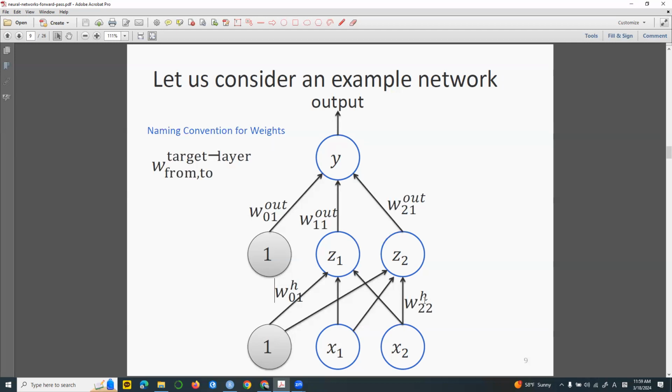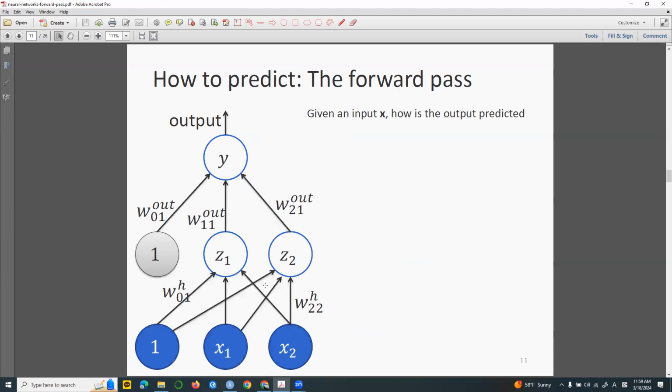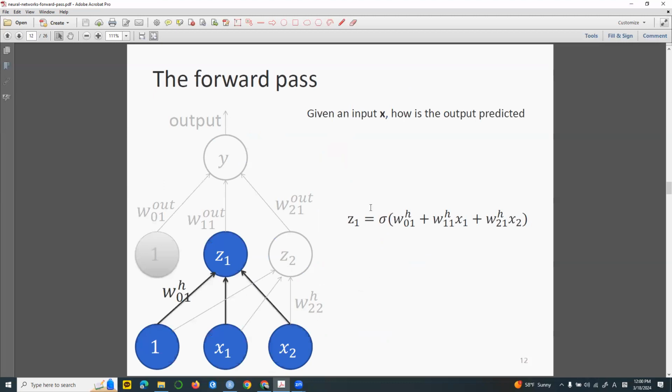Of course, this will be W22 because it links X2 to Z2, right? So we name the weights this way, and these weights play a role in improving the performance of the model. So for example, let's start from the first node, Z1. We make the model of Z1 first, using all the features. This is the first step of the neural network.